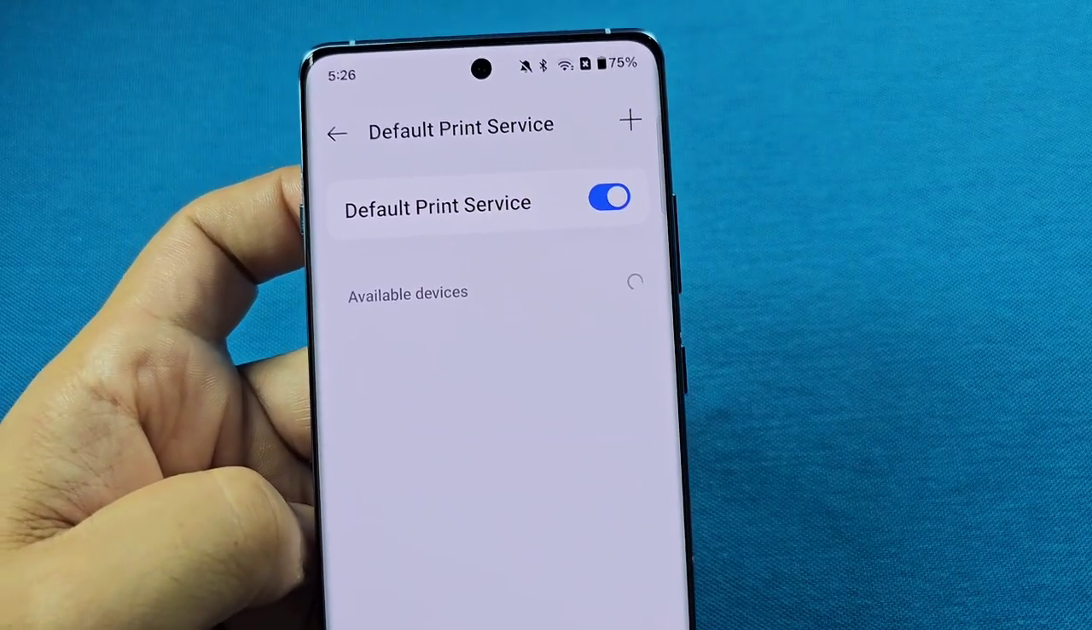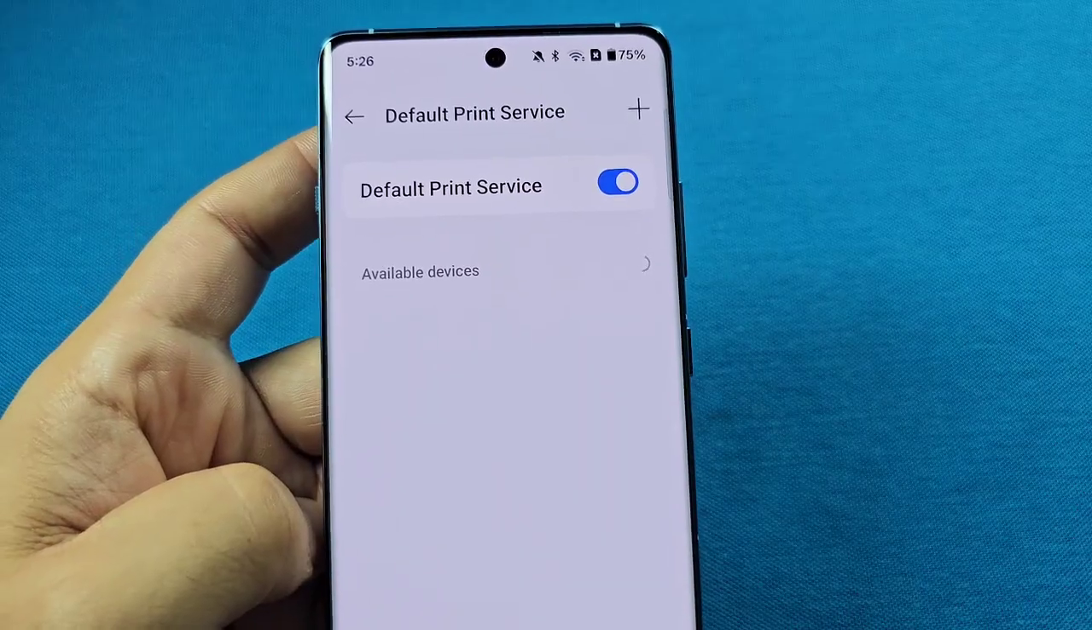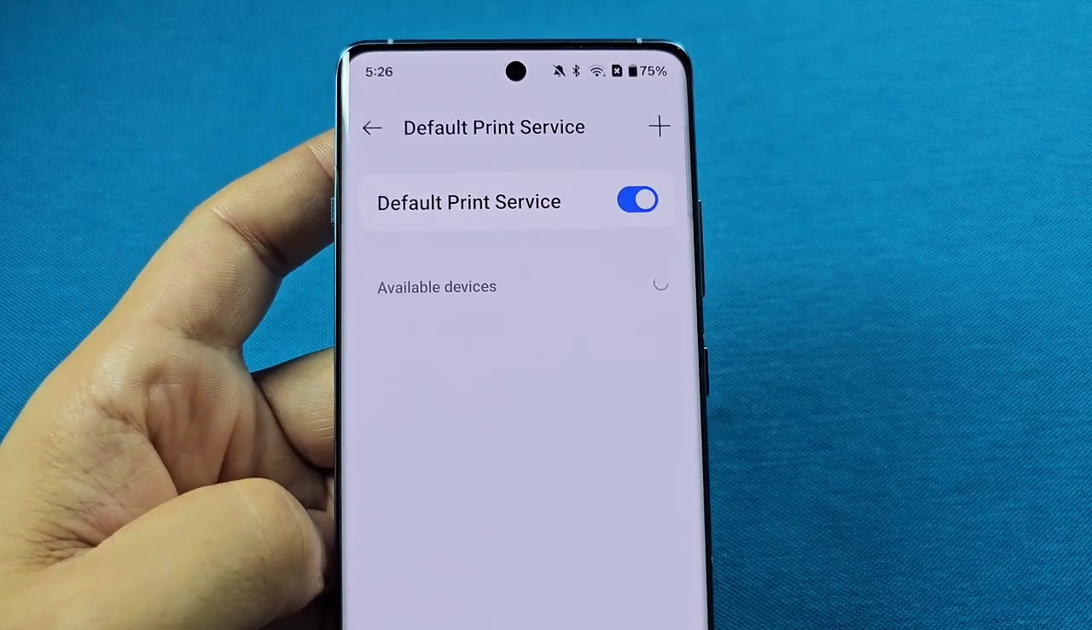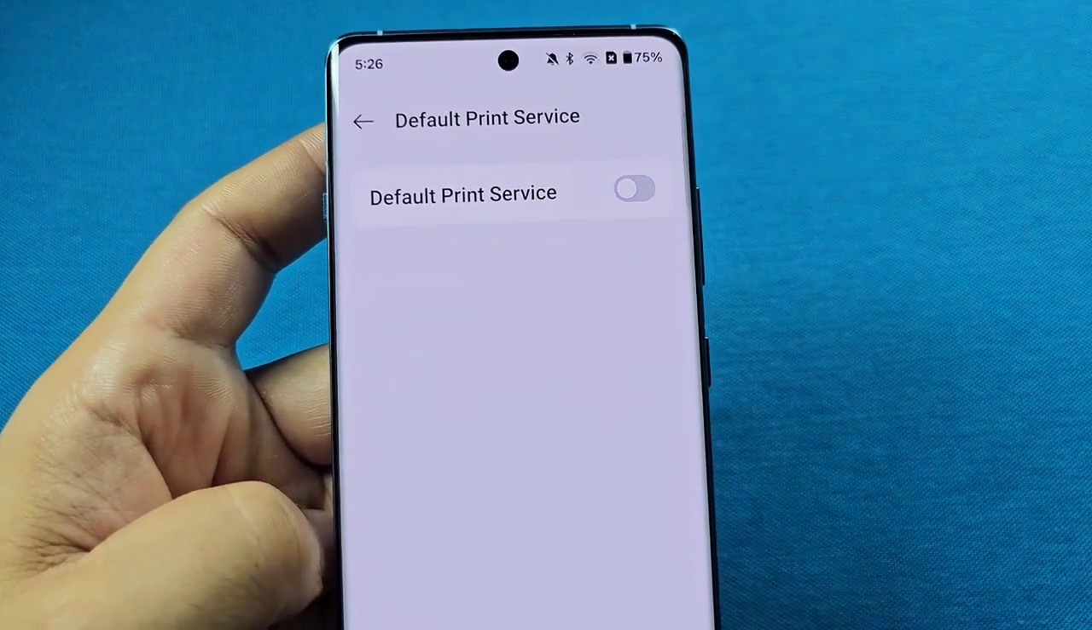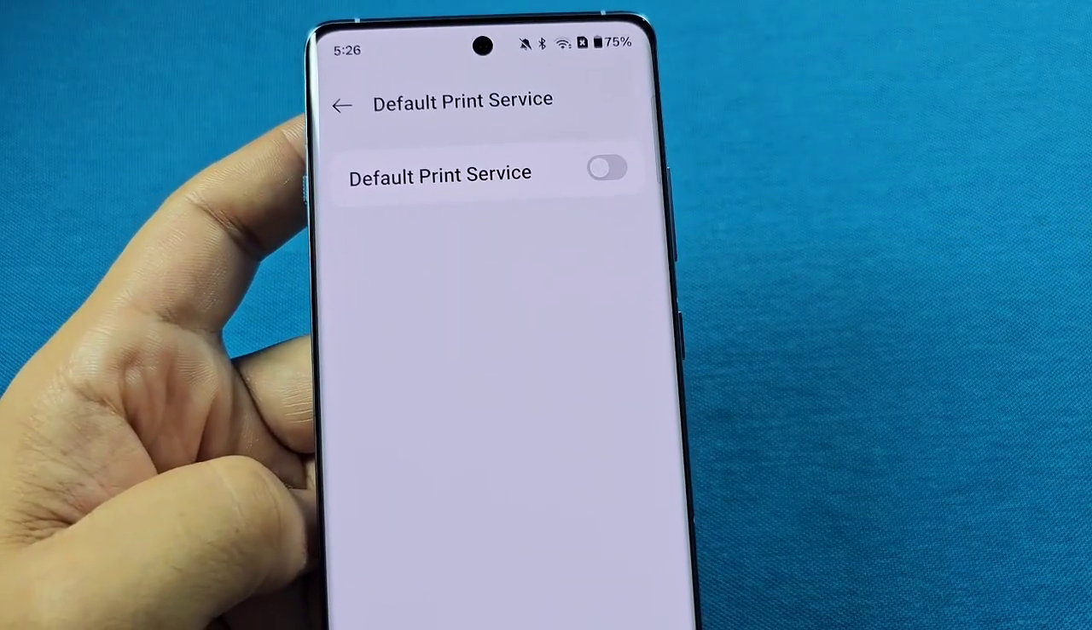And of course, I am sure many of you out there, unless you work in an office with plenty of printers nearby and you want to connect to them, if you're not doing that, go ahead and turn this off. You can always connect to a printer manually without this being on all the time.